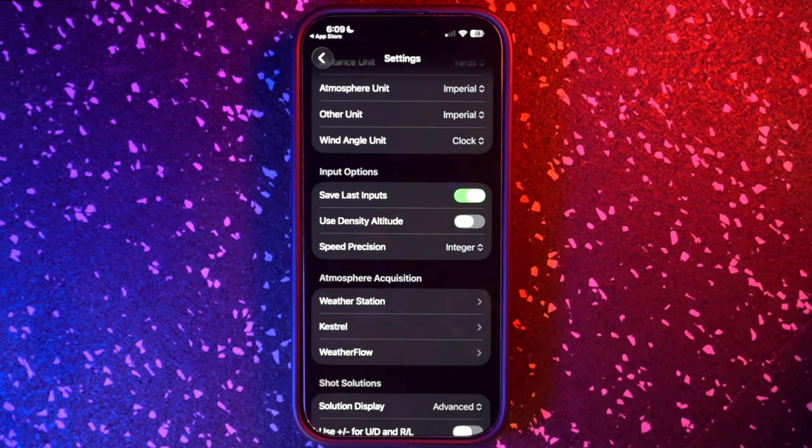In some circumstances, you can have two very different environmental conditions that have the same density altitude. For example, a shooting range at 6,000 feet of elevation at 30 degrees Fahrenheit can have roughly the same density altitude as a shooting range at sea level at 95 degrees Fahrenheit. Even though the density altitude number is the same, the bullet does not behave exactly the same in those two environments. This can introduce some error at longer distances.